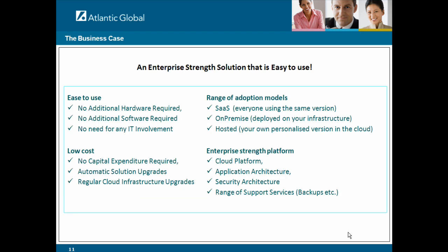Atlantic Global Solution is an enterprise strength solution that is easy to use. So ease of use, no additional hardware required, no additional software required, no need for any IT involvement to deploy this solution. Low cost, no capital expenditure required, no costly solution upgrades, it's all automated as part of the solution. No infrastructure upgrades, once again, it's already taken care of as part of the service.